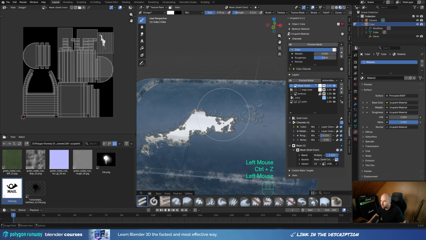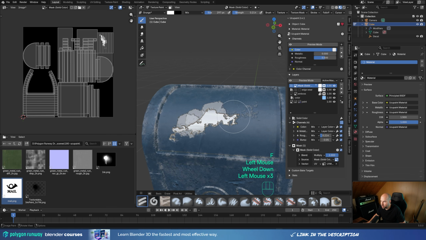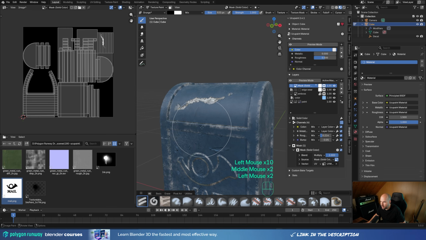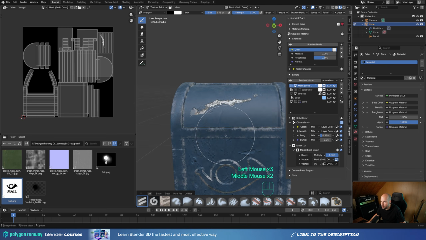Maybe the strength is too much still, so we can just click in some of the damage like this. And if you do the strength really small, you can create something like that. And then again, you can unmask this. And basically create nice random damage.